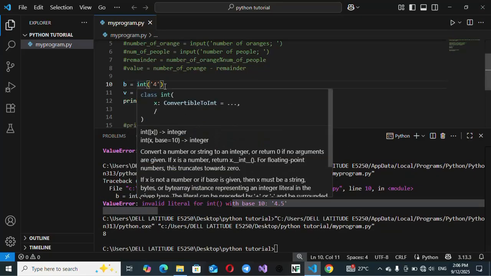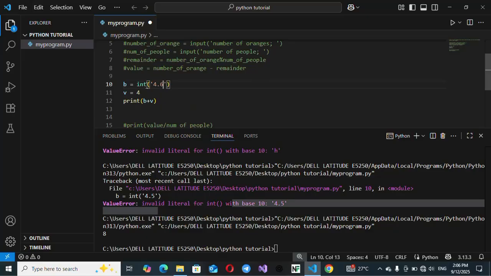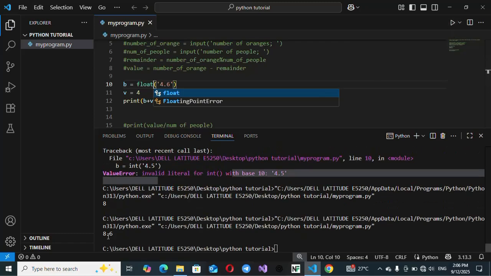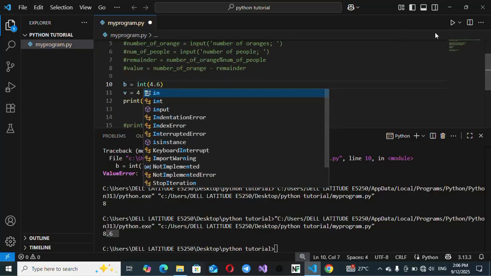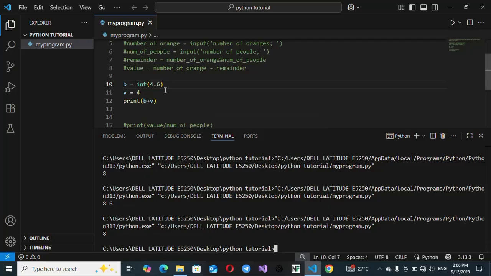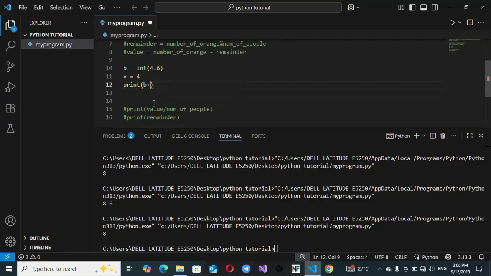However, if you want it to be a float, you change this here to what? Float. You convert it into a float number. Okay, so this is simply it. So now you can actually put a float value in here and make this an integer. So let's just run it and see what happens. It returns 8 because an integer is a whole number. Okay, let's just print this integer out.